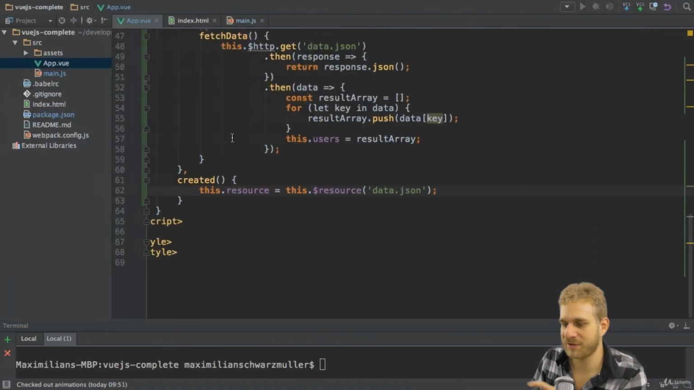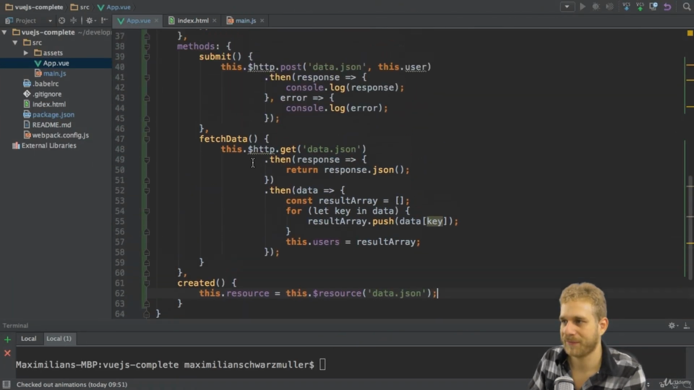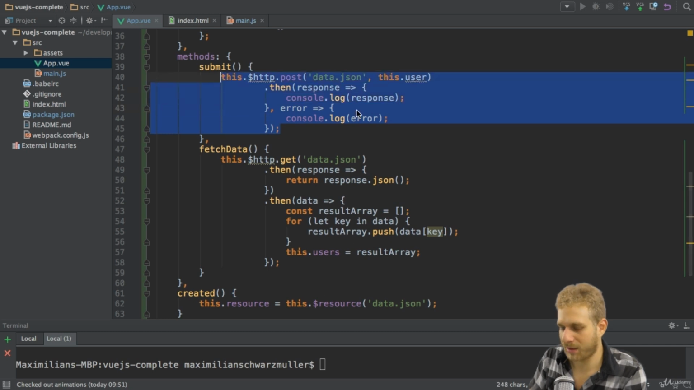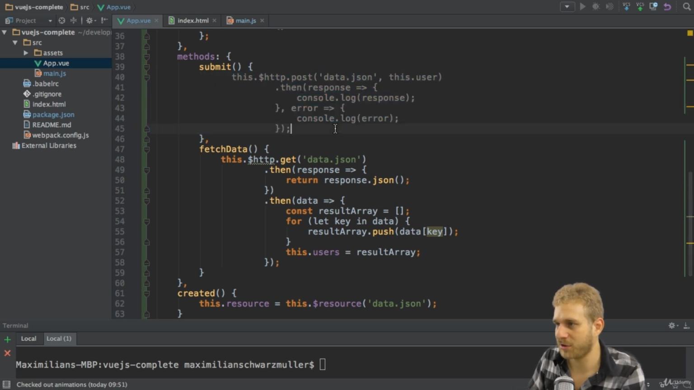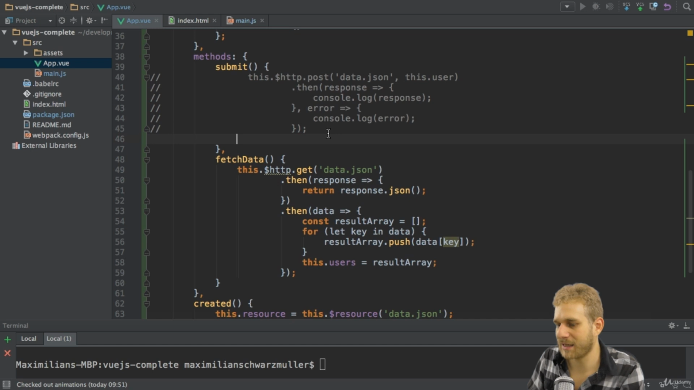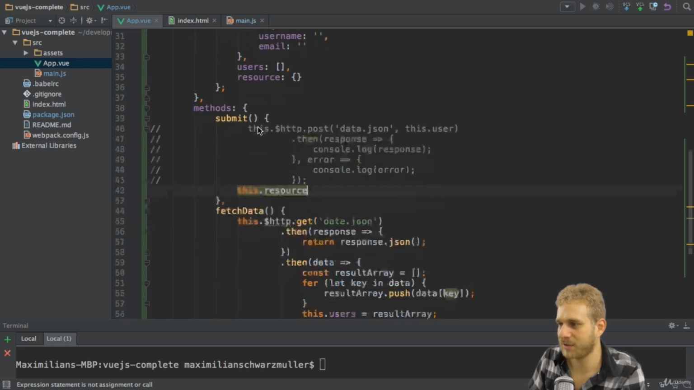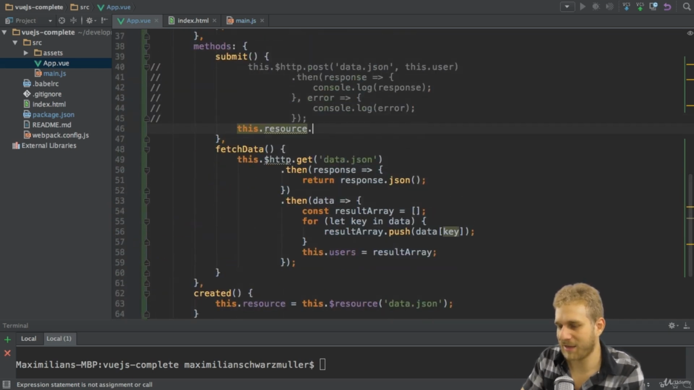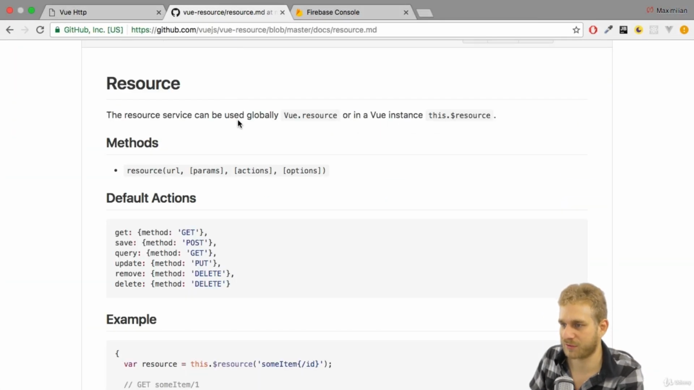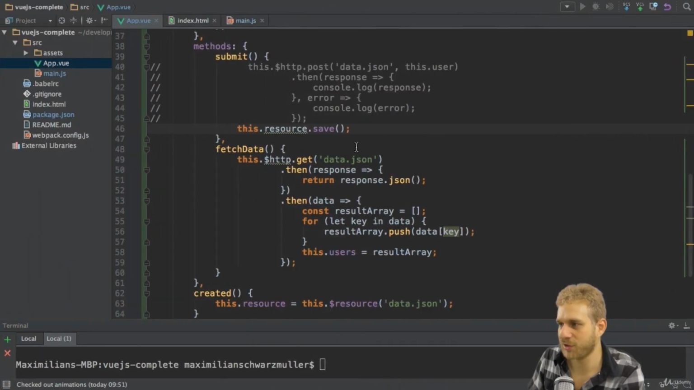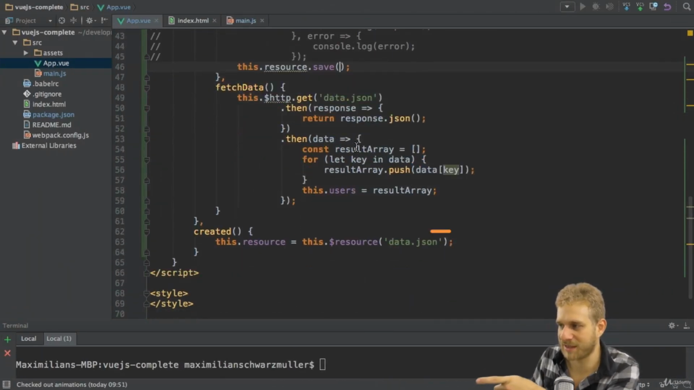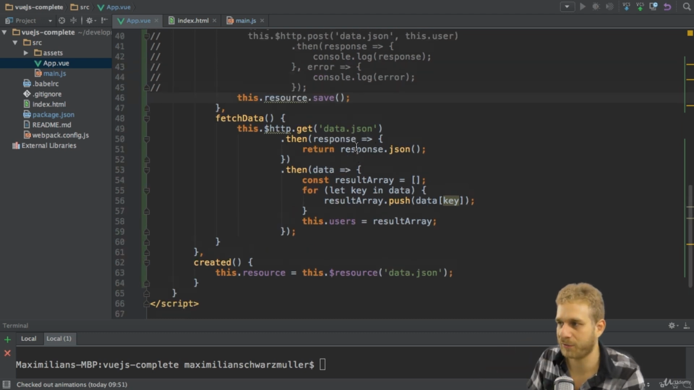So let's use that resource we just created. How does this work? I will comment out my submit code in here, so this old code, and instead I now want to submit this differently. I want to use my own resource property here, which I configured down there, and then save, because save is one of the default actions provided by vue-resource, as you can see here. This will send a POST request to the URL which is saved for this resource. This is this URL appended to the root URL, of course.